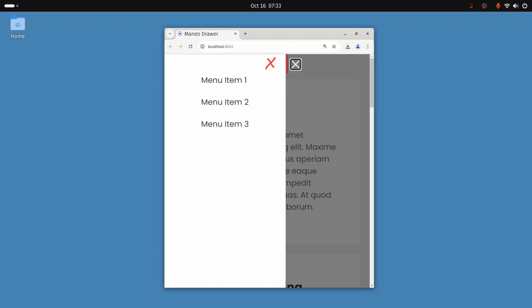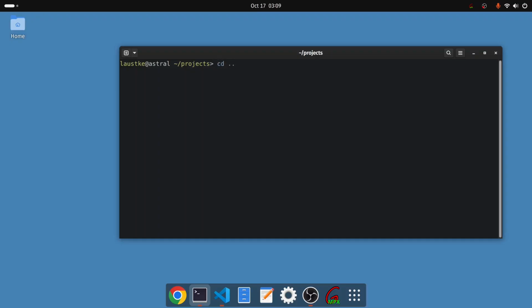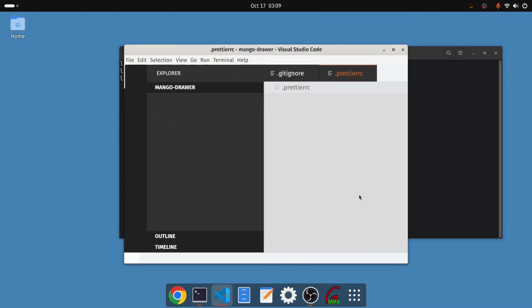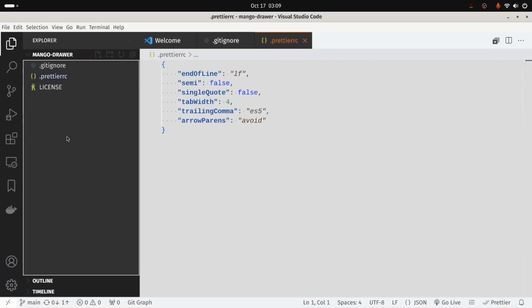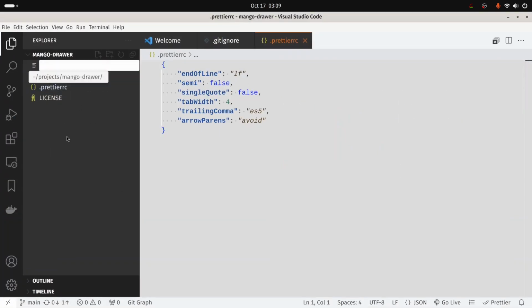So, today we're going to build a sliding drawer for mobile screens, which will become a static sidebar on desktop. Let's dive in. We start by moving to a folder called Mango Drawer that will contain our project. Then, we open Visual Studio Code. In this project, we will create three main files: index.html, style.css, and app.js.